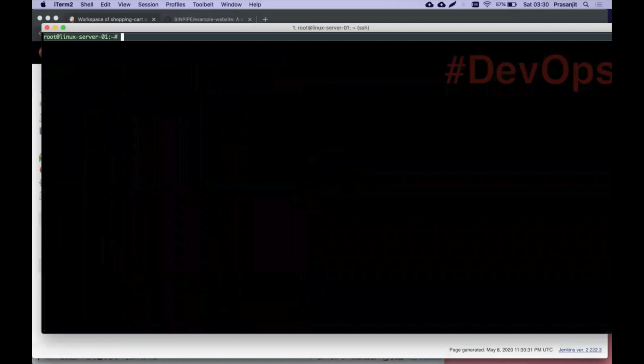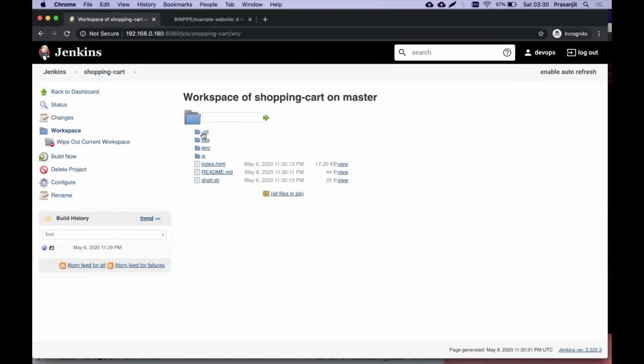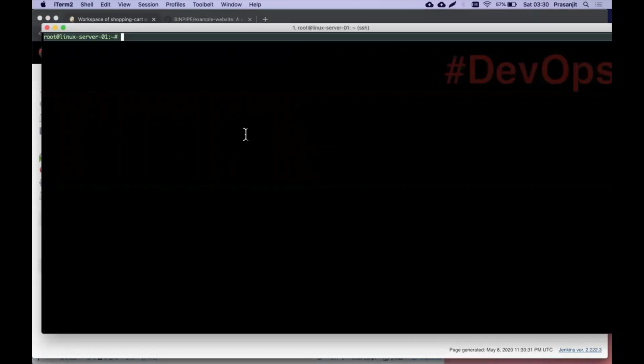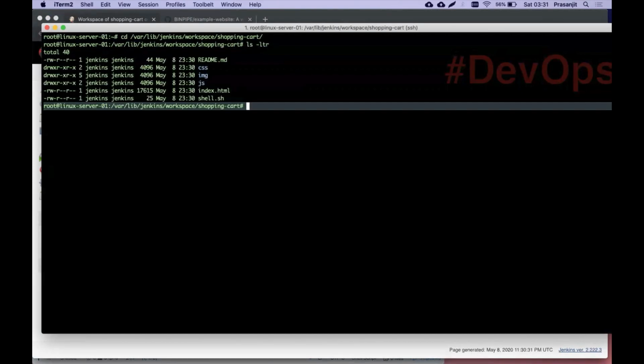One more fact that I should tell you. Where is that folder in the server? Here you can see it, but if I want you to see that folder, it would be in var lib jenkins workspace, and then the project name, shopping cart. That is where these files are. See, readme, css, and so on. So actually in the server, this is the path where this workspace is being created.